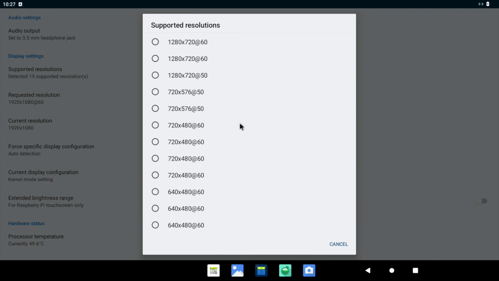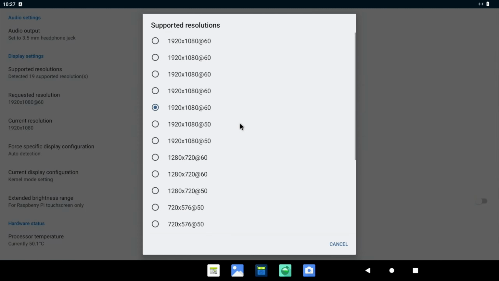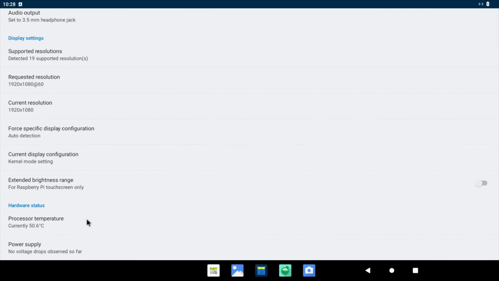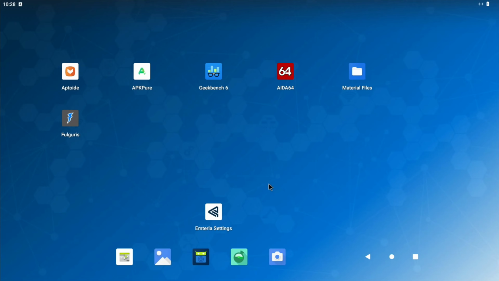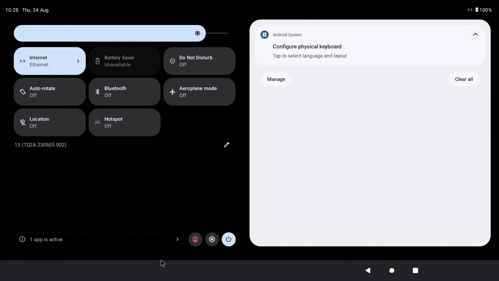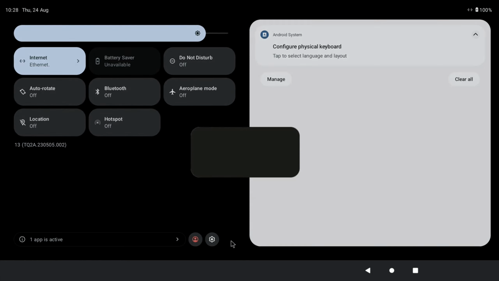So if you're running games, then running a low resolution on your desktop, especially on old games, tends to run much better. I'm currently running at 1080 60. See, we've got the temperature in here as well. So let's shut this down and I'll boot up the Konstakang image on this same Pi.